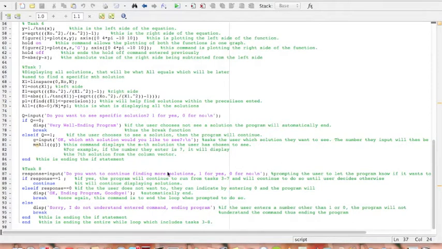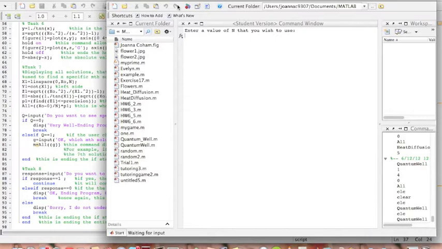Okay, now that you know the code, this is the way that it runs. Okay, here it's asking to enter a value of n that you wish to use. You can either choose to enter a value of n, or you can just simply press enter and it'll assign the values that were assigned in the code. So for this time, we're just going to press enter.